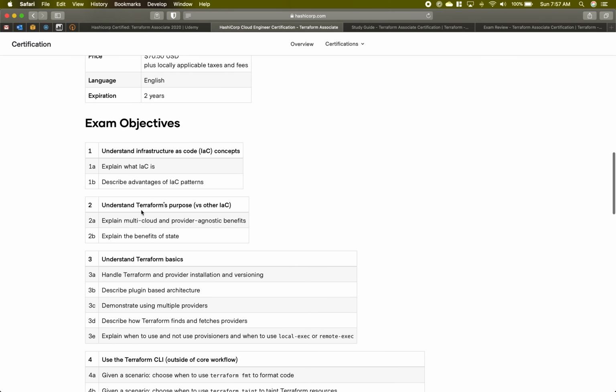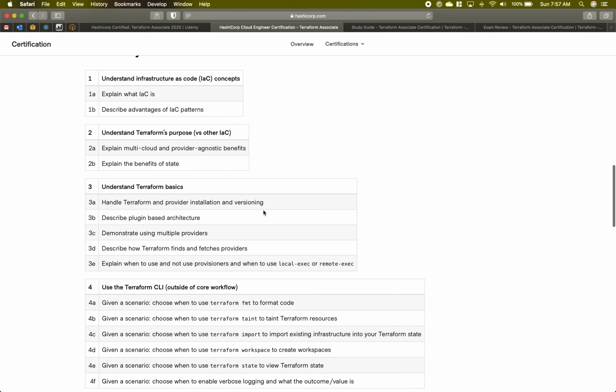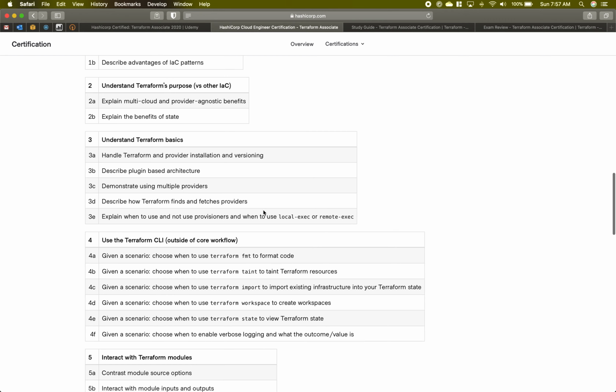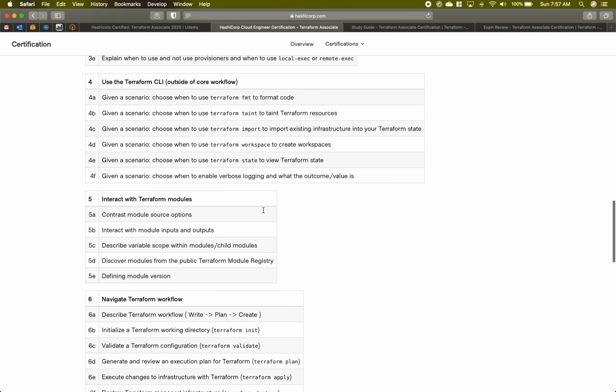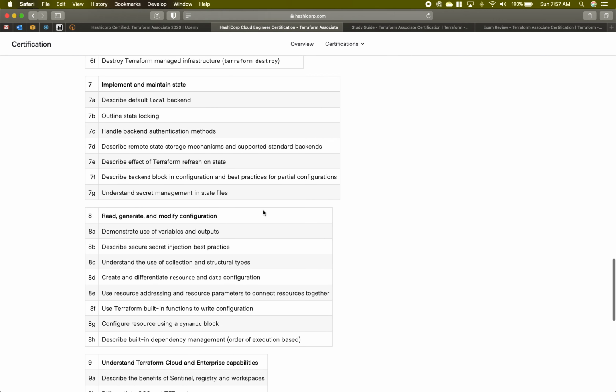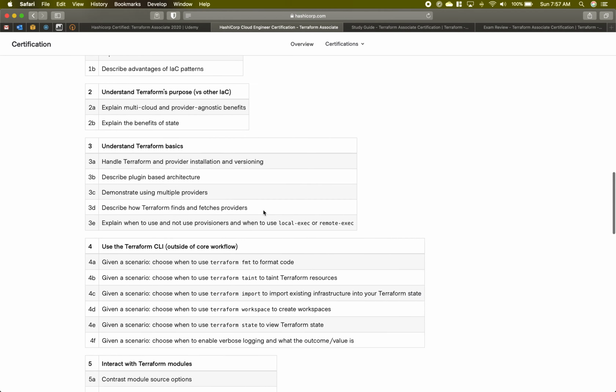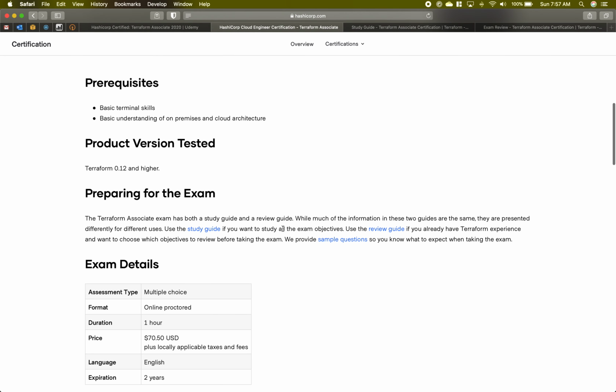And then below here we have the exam objectives, which are kind of covered in the exam review a little bit. They just have the documentation associated with each of the objectives. I won't go through all of the objectives, but let's take a look at the sample questions.